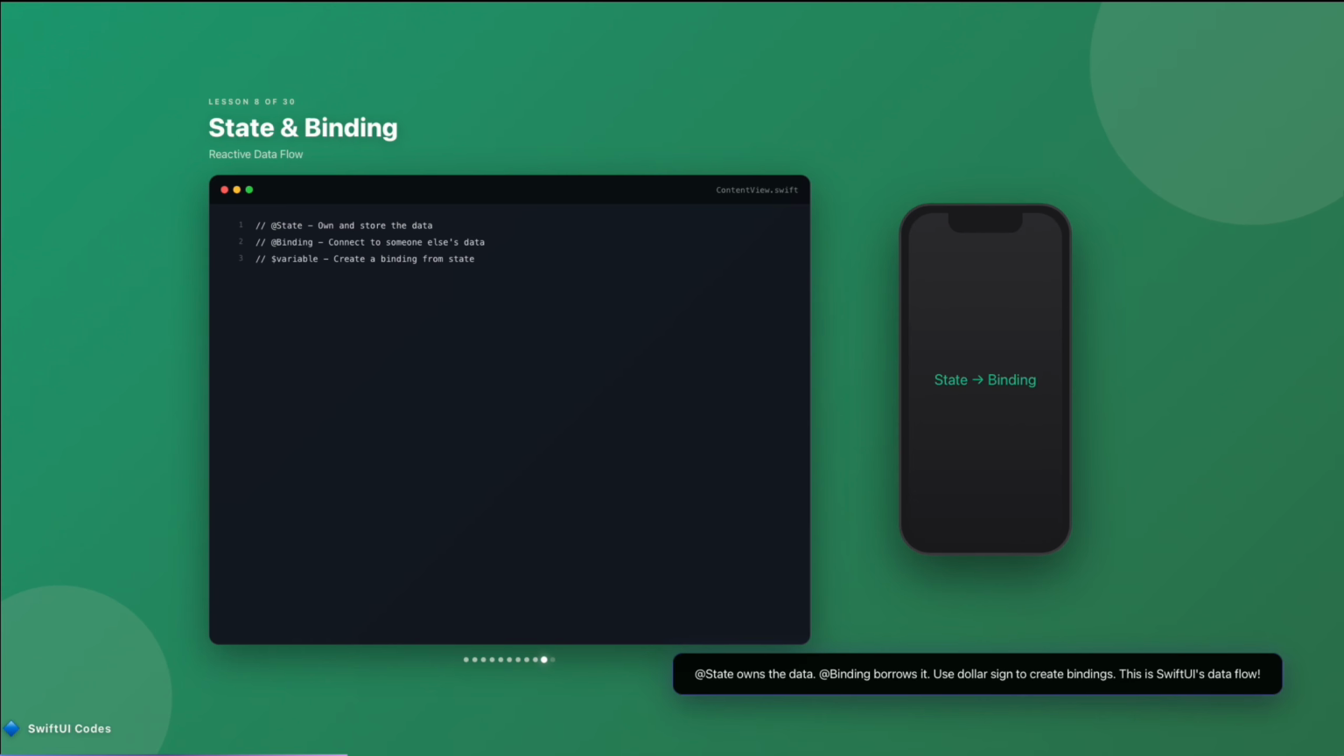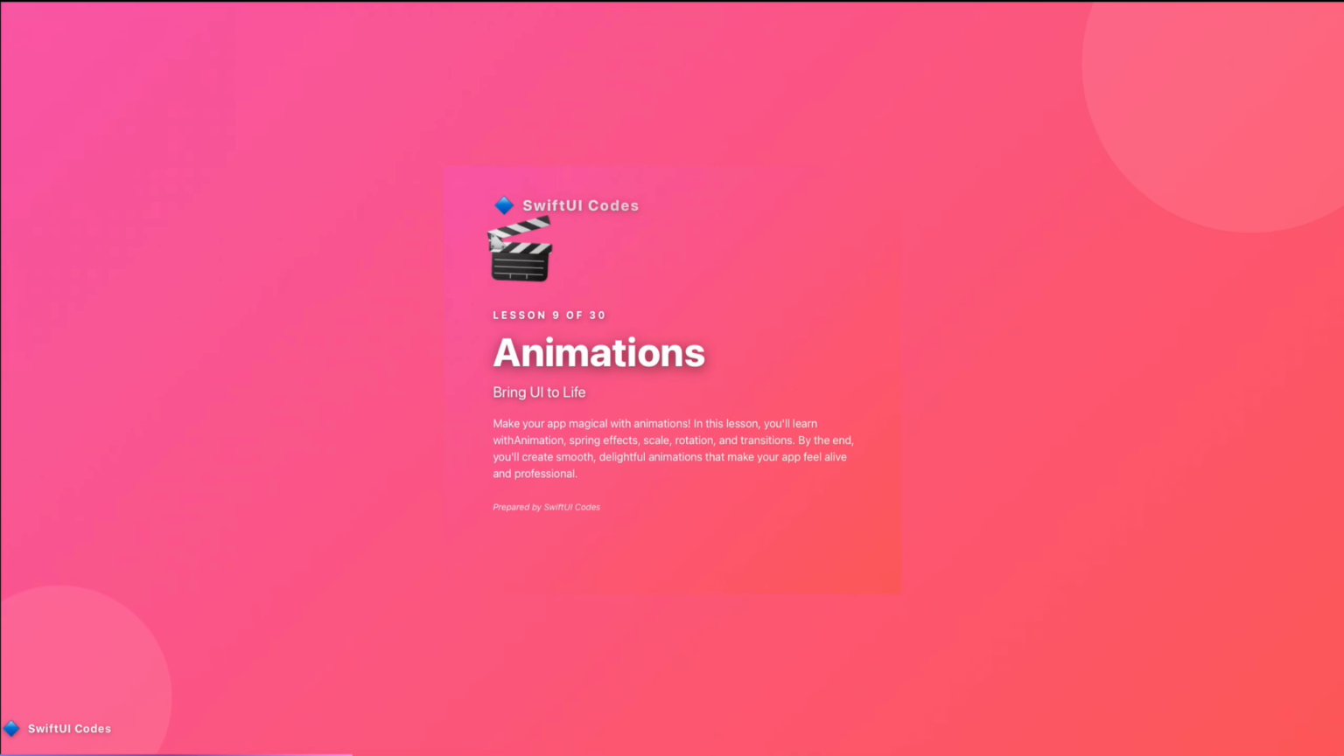@State owns the data. @Binding borrows it. Use the $ sign to create bindings. This is SwiftUI's data flow. State and binding are the foundation. Master these and you'll understand how all SwiftUI apps work.